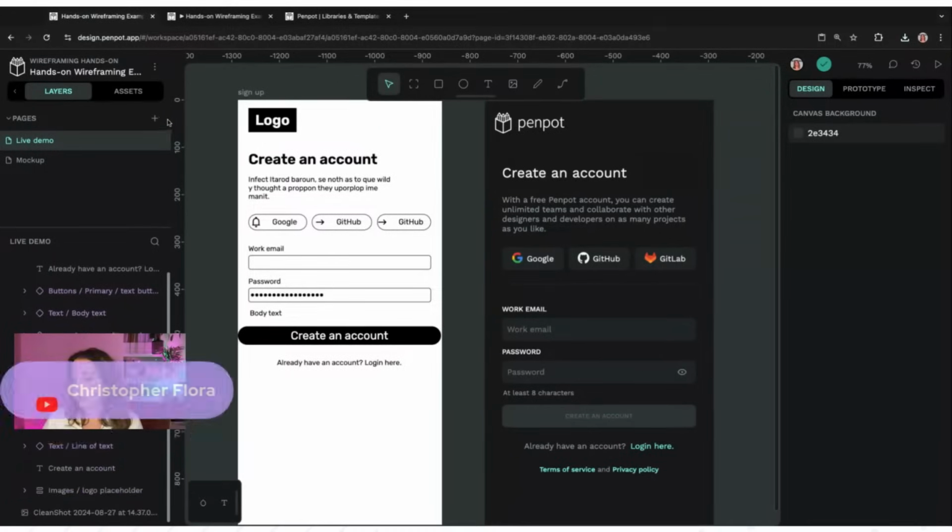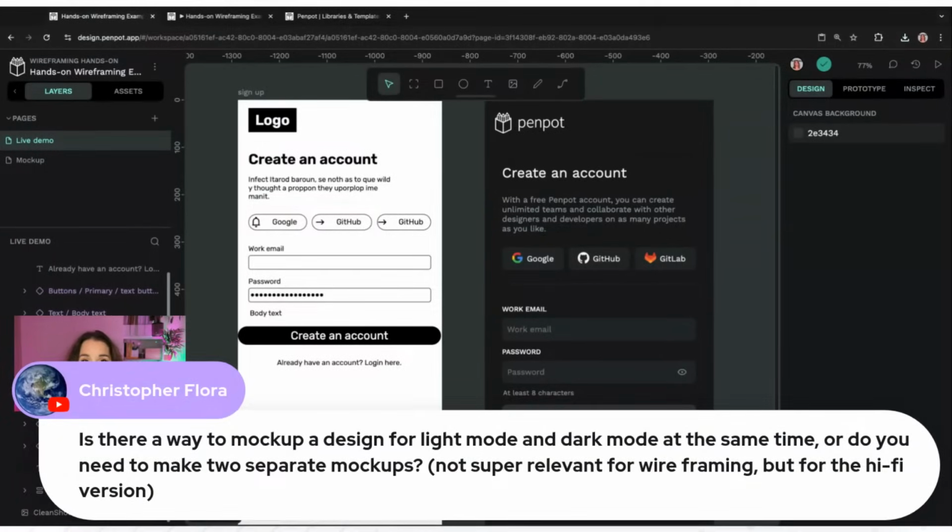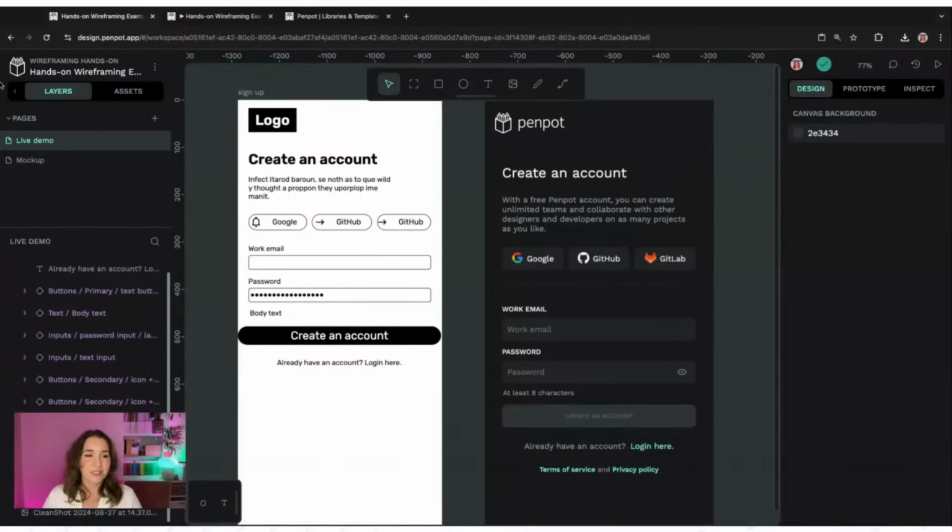Do we have any more questions on this area before I move on? Is there a way to mock up a design for light mode and dark mode at the same time? Or do you need to make two separate mock-ups? Not super relevant for wireframing, but for the hi-fi version.